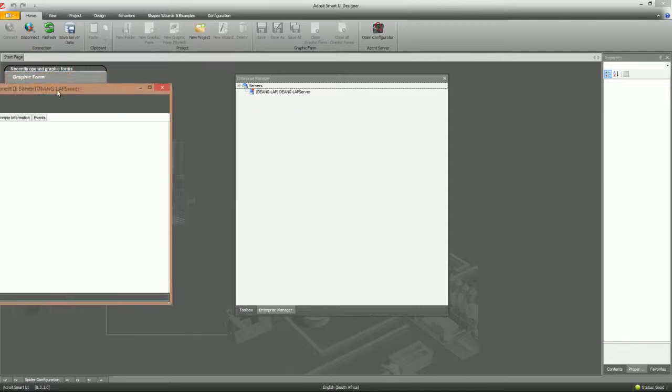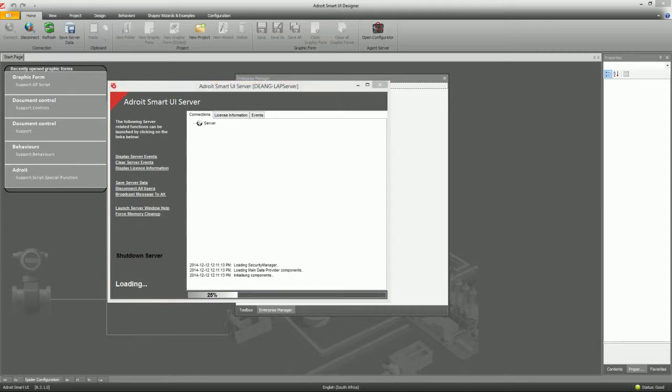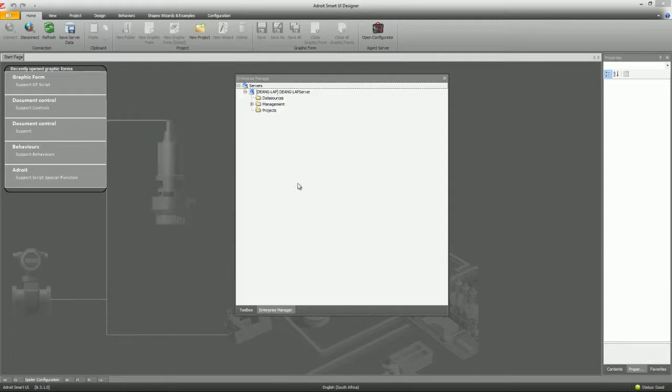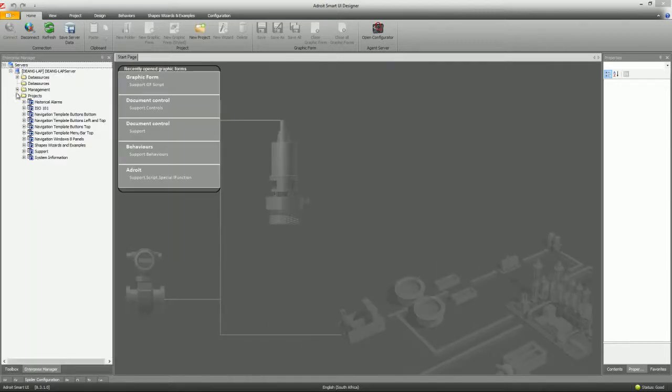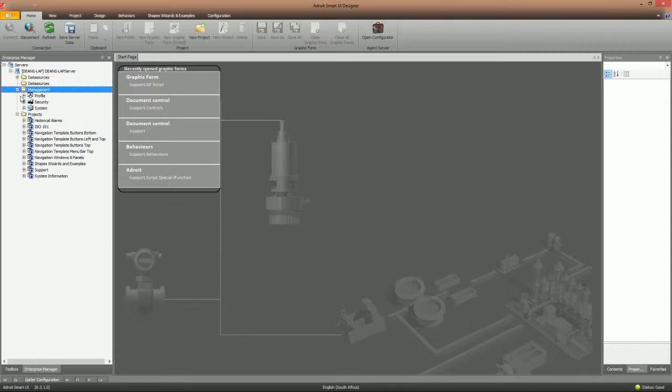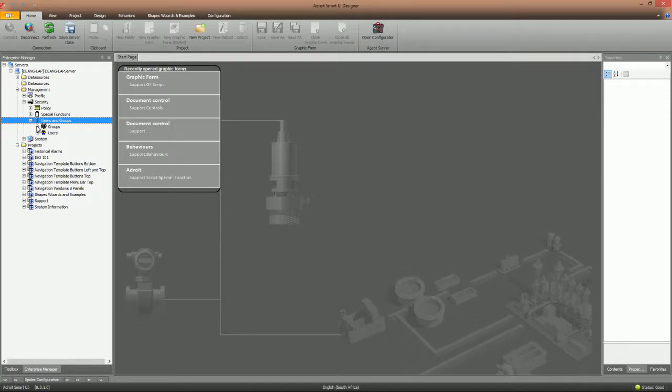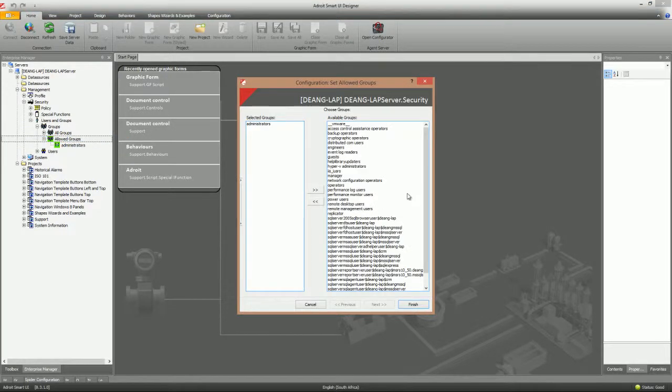Once the server has started up, just wait for my enterprise manager to refresh. I've got quite a number of data sources available on this particular server, as well as projects, so it does take a few minutes for it to refresh and reinitialize. Again, under security, as I said before, I'll go to my users and groups, expose my users and groups, set my allowed users.